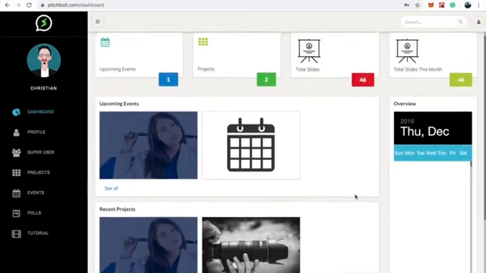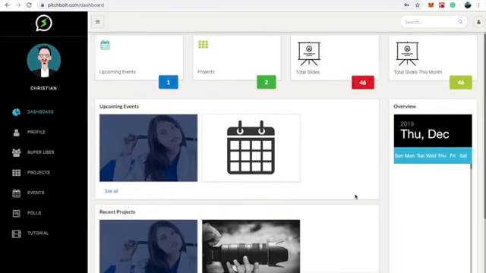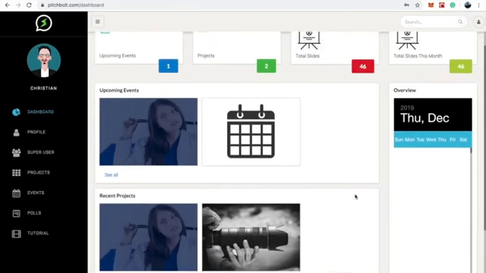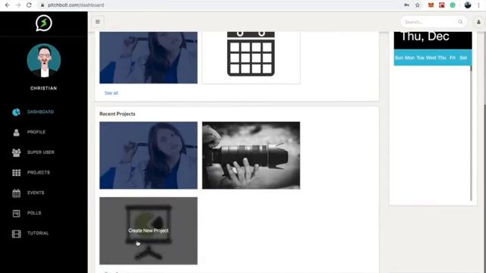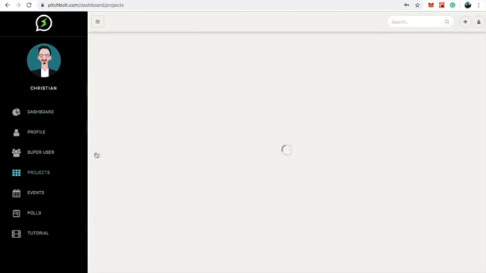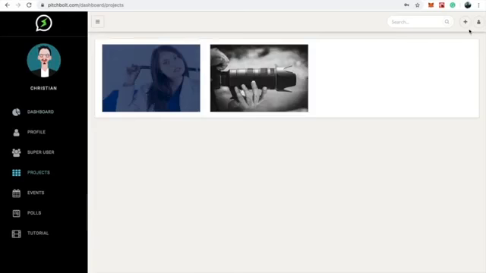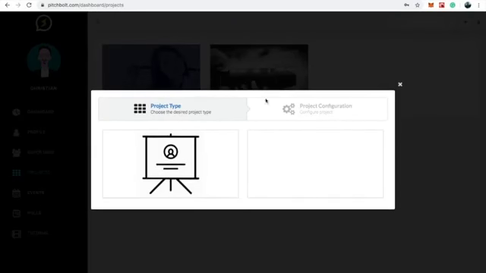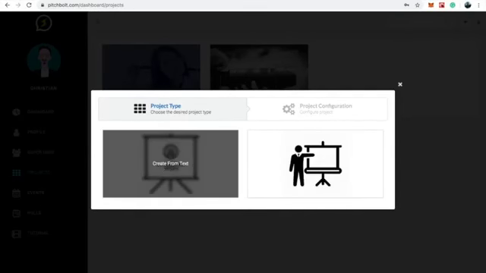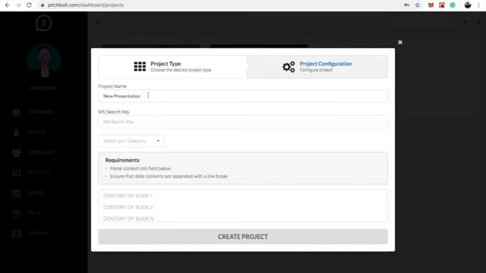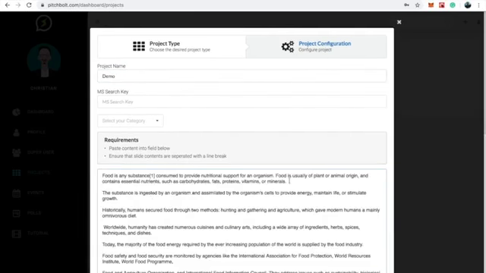So the first thing we want to do is I will show you how to create a new project on Pitchbolt. And to create a new project, you can click on create new project, or you can click on projects and click on this plus icon and click on create from text. And here we're going to enter the name of the project. I am going to call this demo, and then I will put in the content of my project.